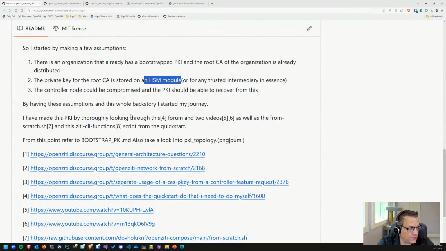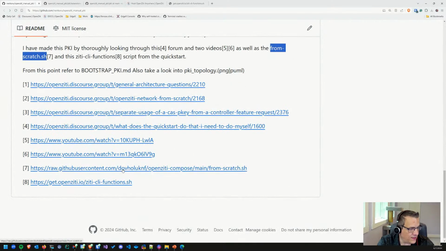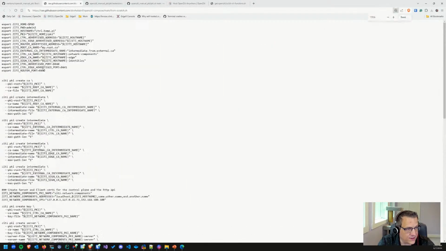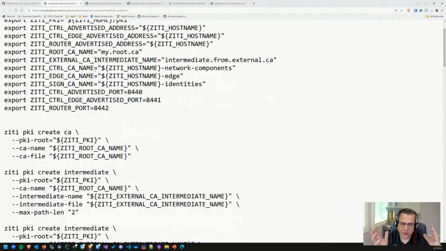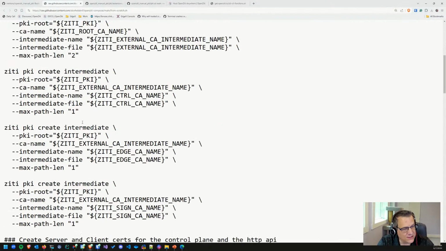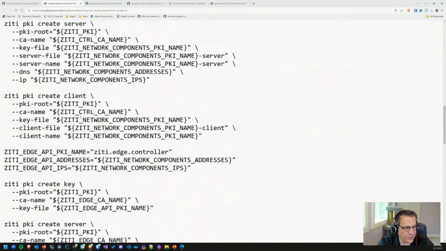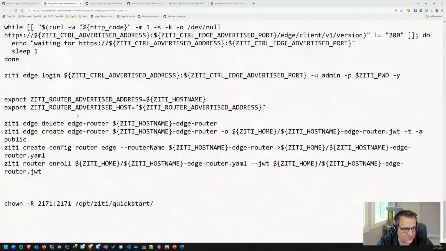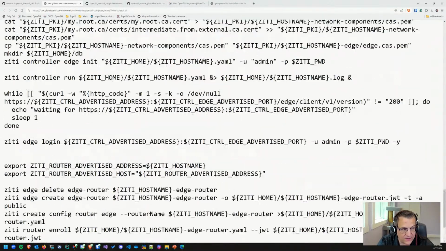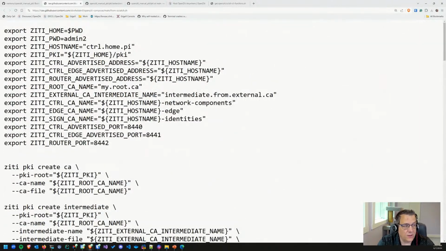I've made this PKI thoroughly, looking through this forum, two videos, as well as the from scratch. Yes, the from scratch. That was a little script that I did which basically boils that quick start into all of its constituent pieces. And I believe it is even procedural. You should be able to set this and run the whole thing, and at the end, a network should pop out. You can see, set a whole bunch of variables up here. I haven't actually tried that, at least not in a while. So if it doesn't work anymore, you'll forgive me.